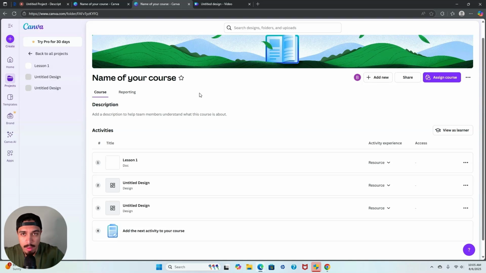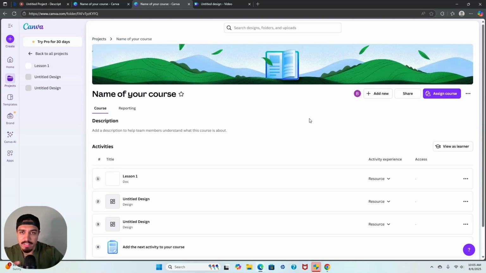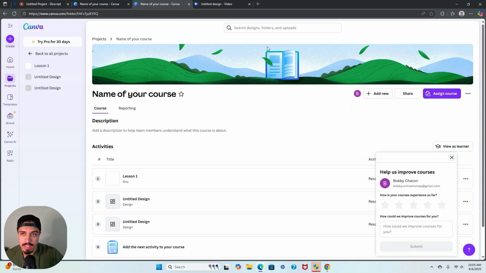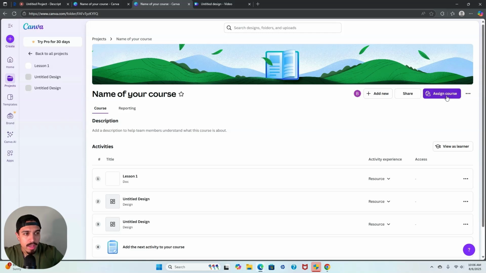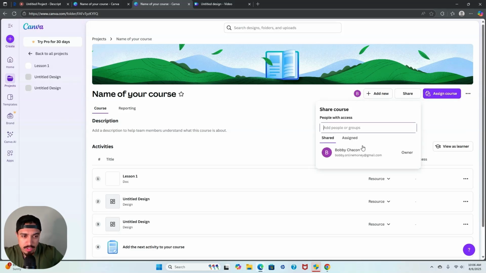Now let's get into the drawbacks with this platform. One of the drawbacks is that you can't really have a website set up so that people can just pay for it and then log in and take your course. You have to assign the course. So let's say, for instance, you have a website with a sales page, you're pitching your course, people buy, and then you get that confirmation that they paid, and you get their email, and then you can send them the course using their email here. So as you can see, Canva can be a great option for you.